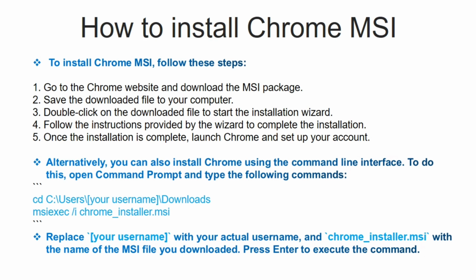Alternatively, you can also install Chrome using the command line interface. To do this, open command prompt and type the following commands. Replace your username with your actual username and the Chrome install MSI name with your downloaded file's name. Press enter to execute the command.